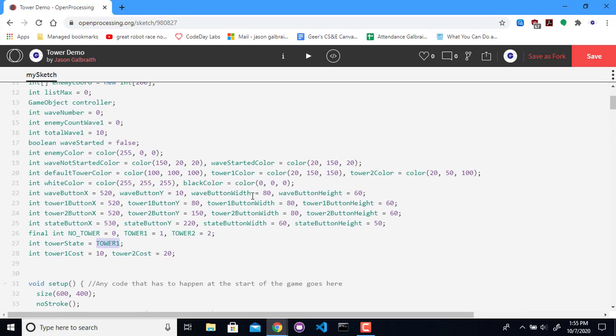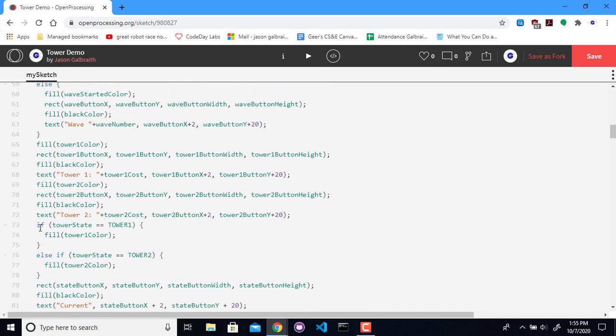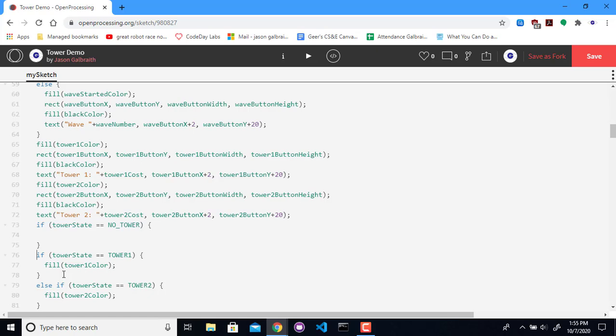And maybe I want this to be no tower to begin with. So if I do make this no tower, I better make sure that I include that down here. So if the tower state is no tower, then the fill will be default tower color.